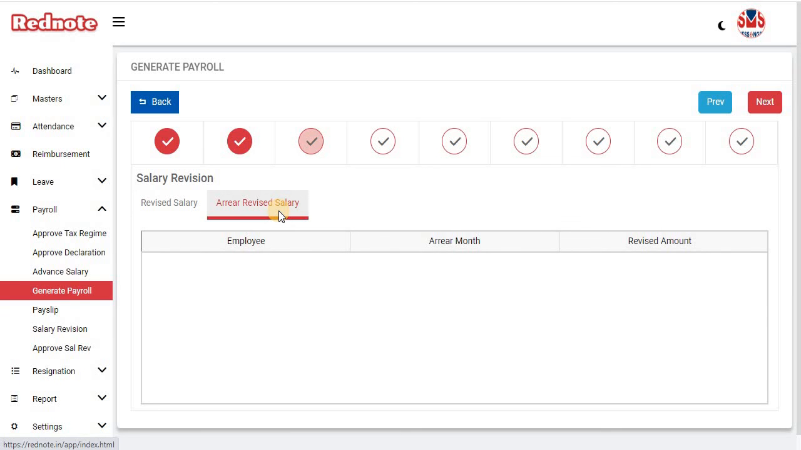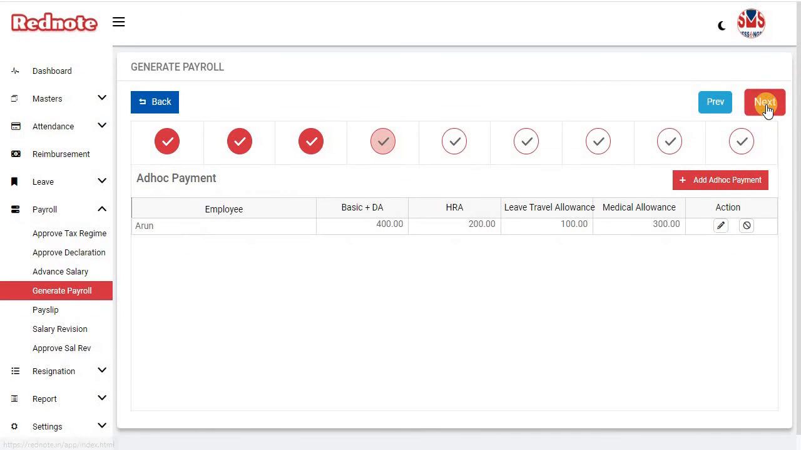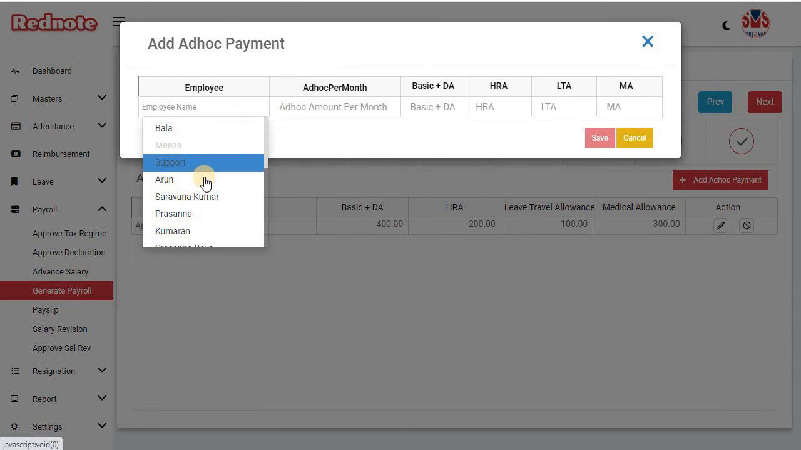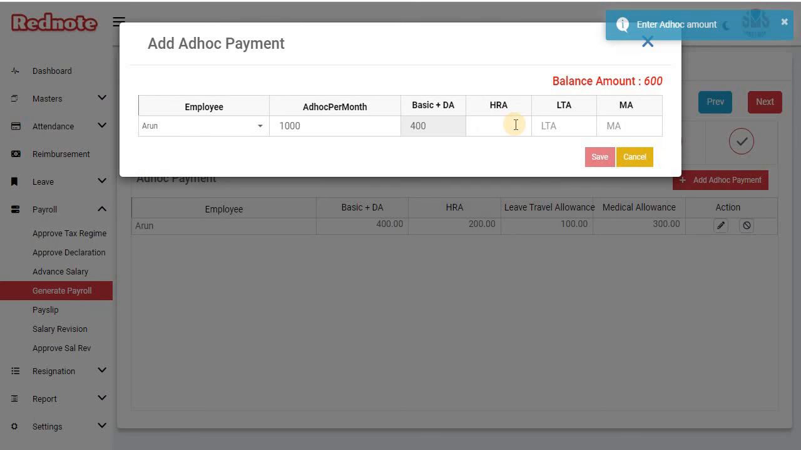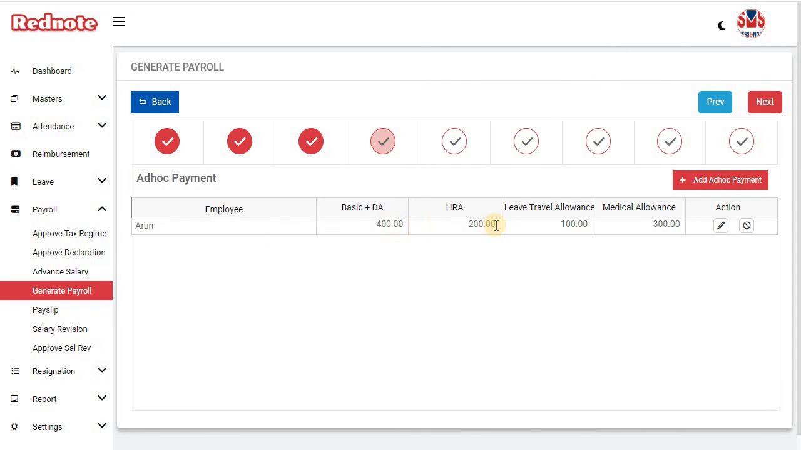Salary revision. If you increase the salary for a particular person for the month of April, this will display the revision history. And then ad hoc payment. If you provide an ad hoc payment like incentives or any performance bonus, you can add it as an ad hoc amount. Set the employee name and then enter the amount, so 1000. Same, you have to set the salary breakup. Once all are entered, you can see the ad hoc amount here.